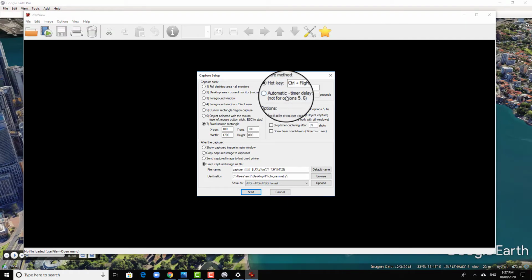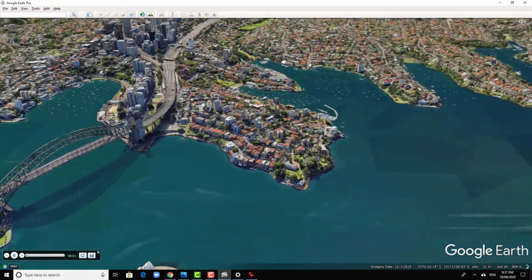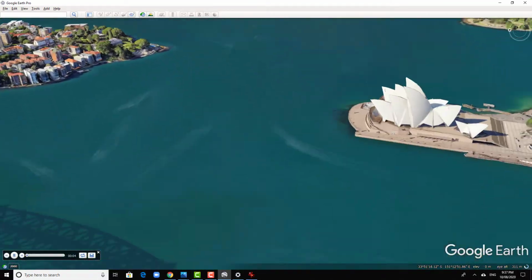Now we can start the screen grabs. Let's set the timer to 1 or 2 seconds, depending on the flying speed, and start the tour.